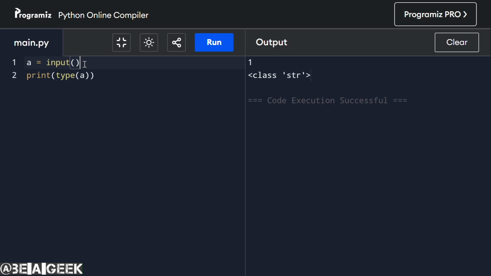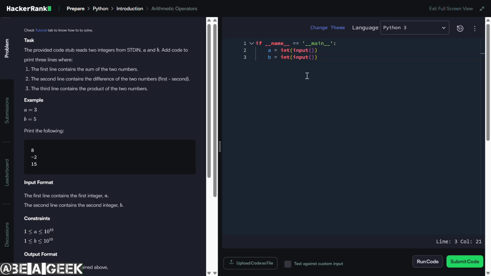So what do we do? We do the explicit conversion. We just write the input inside the int function. So now the input will only be in integer format. If I run this and give 1, we have class as int. So basically the input is now in integer format. That's why in HackerRank we have this code already given, where both variables are taken as int input, because we need to perform the arithmetic operations.